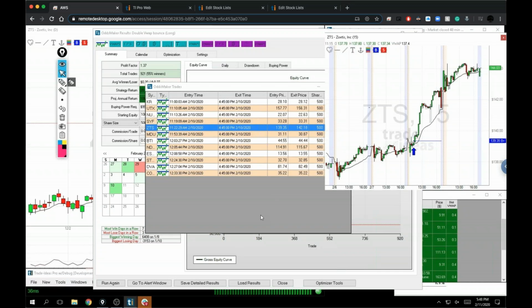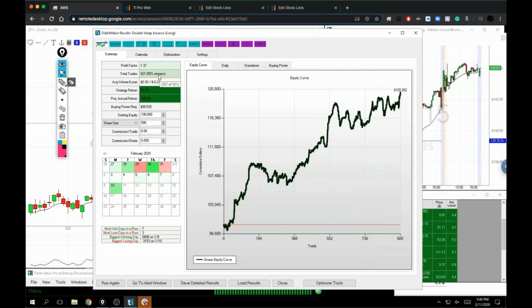So you can go back and say, okay, is my scan producing symbols that I expected it to? And how roughly is the performance? So we can see that with this scan, there's a 55% chance the stock closes higher than our entry. Our risk reward's not too great, and that all information is up here. So total trades, we have 55% winners, gives you your average winner and loser, which isn't that good.